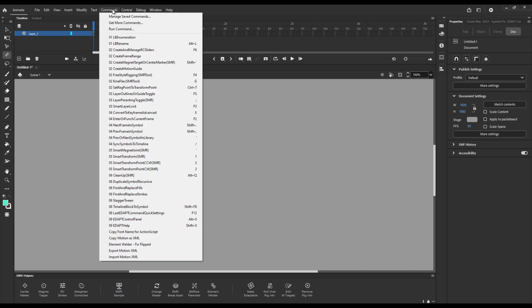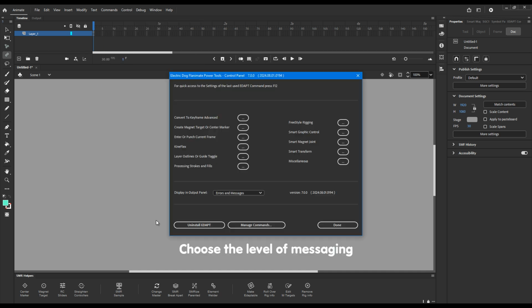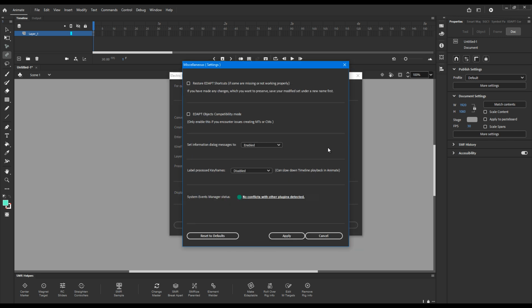EDAP Control Panel is opened via the Commands menu. This is the main control center of the tools where you can customize lots of features. What I normally do after installation is to change the level of messaging in output to errors only, but if you're just starting with the tools, it may be a good idea to leave it to errors and messages for a while. Another place which can silence the program a little bit is the information dialog messages, which I also tend to disable upon installation.